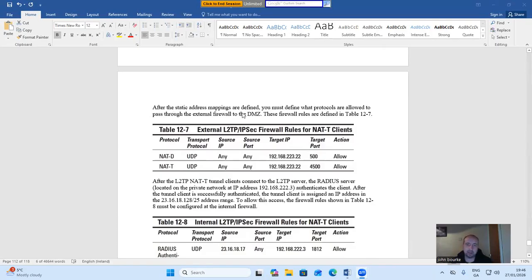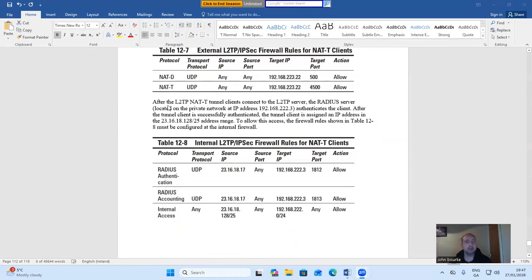After the static address mappings are defined, you must define what protocols are allowed to pass through the external firewall to the DMZ. These firewall rules are defined in table 12.7. NAT-D, UDP, any, 192.168.223.22, 500, allow. NAT-T, UDP, any, 192.168.223.22, 4500, allow.